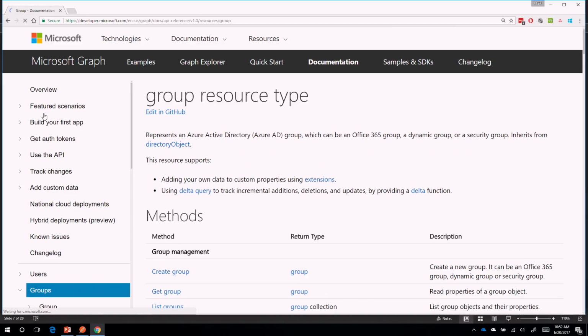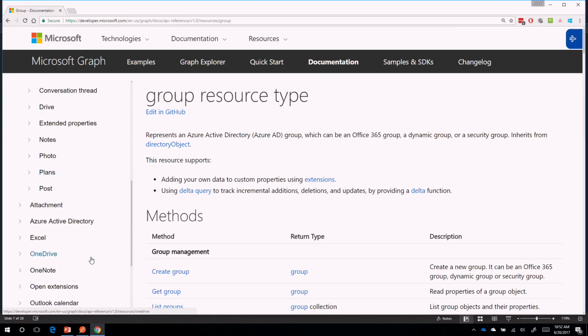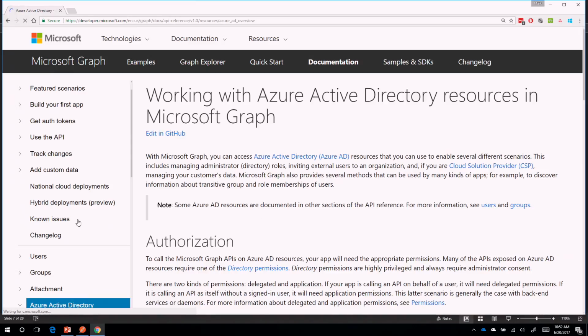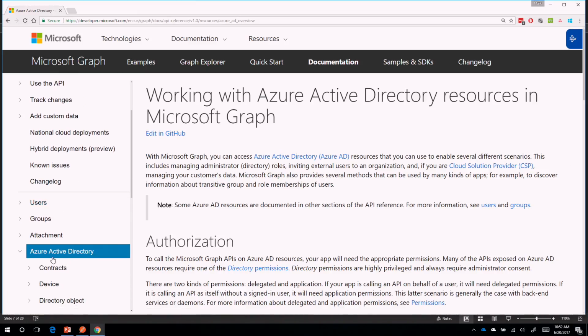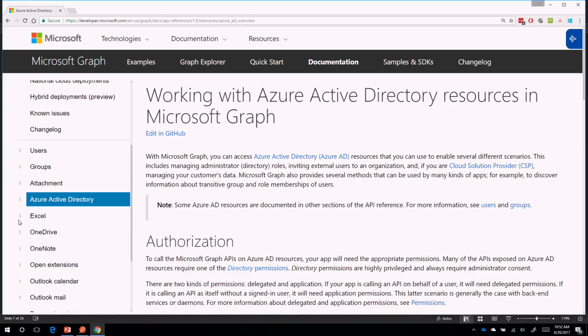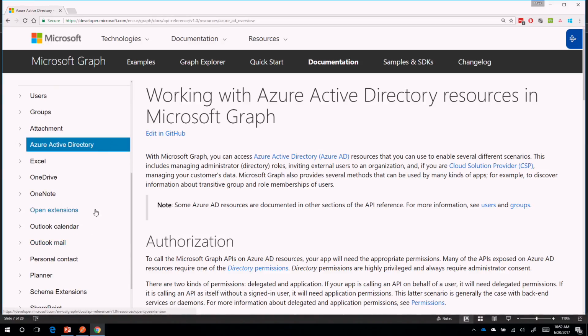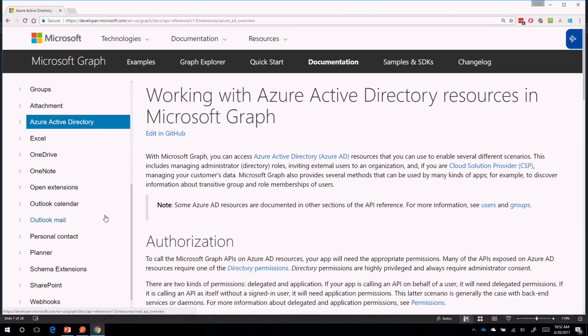Each one of these nodes has at the top level an overview article of what it is that you're trying to access. So for instance, if I click on Azure Active Directory, it'll give me a bunch of conceptual content about what can I do with Azure Active Directory. So I can see, many of the APIs that I've mentioned, both users and groups are in Azure Active Directory. Excel is out there, OneDrive, OneNote, these are things that I've mentioned. We'll talk about extensions when we get to the capabilities, Planner, et cetera, et cetera.